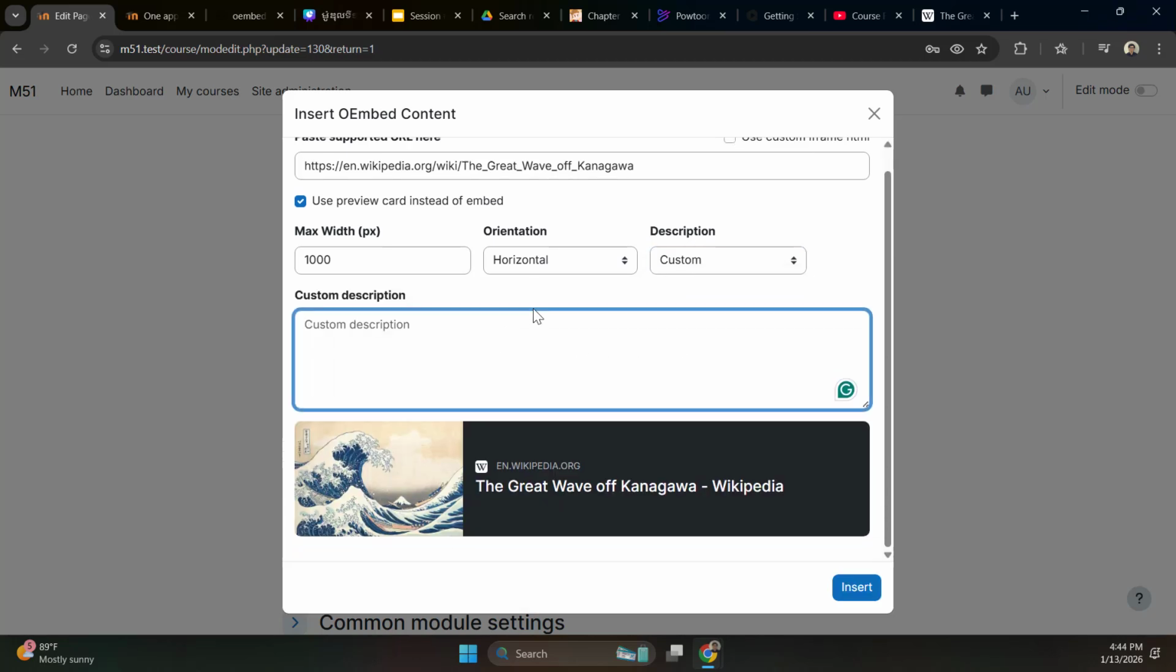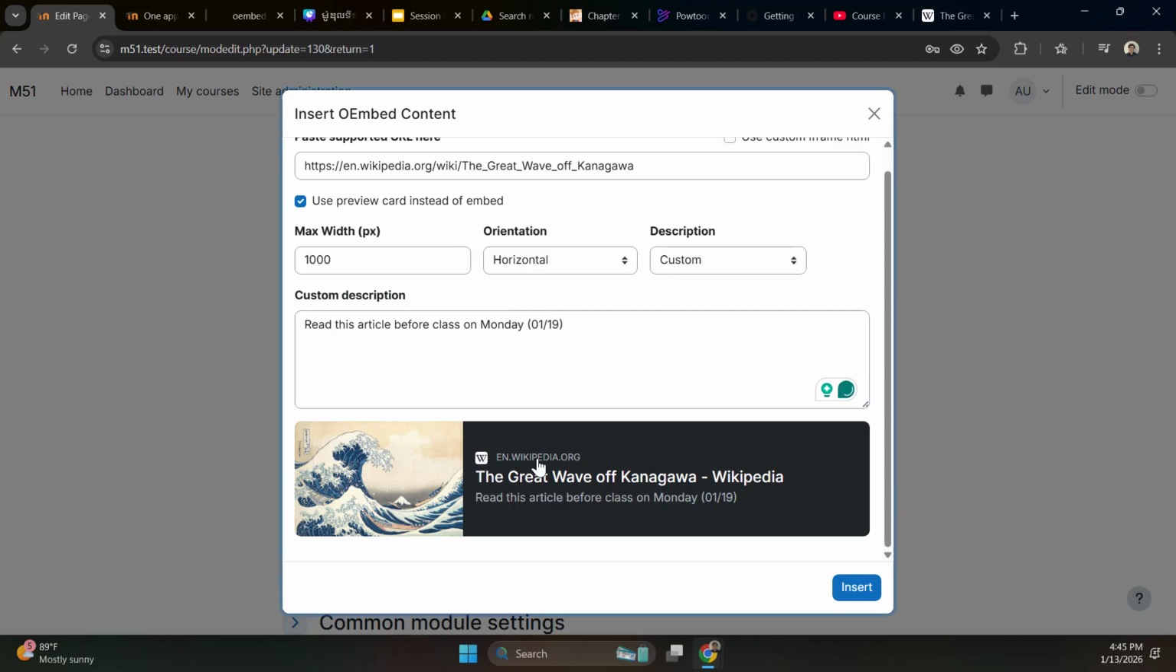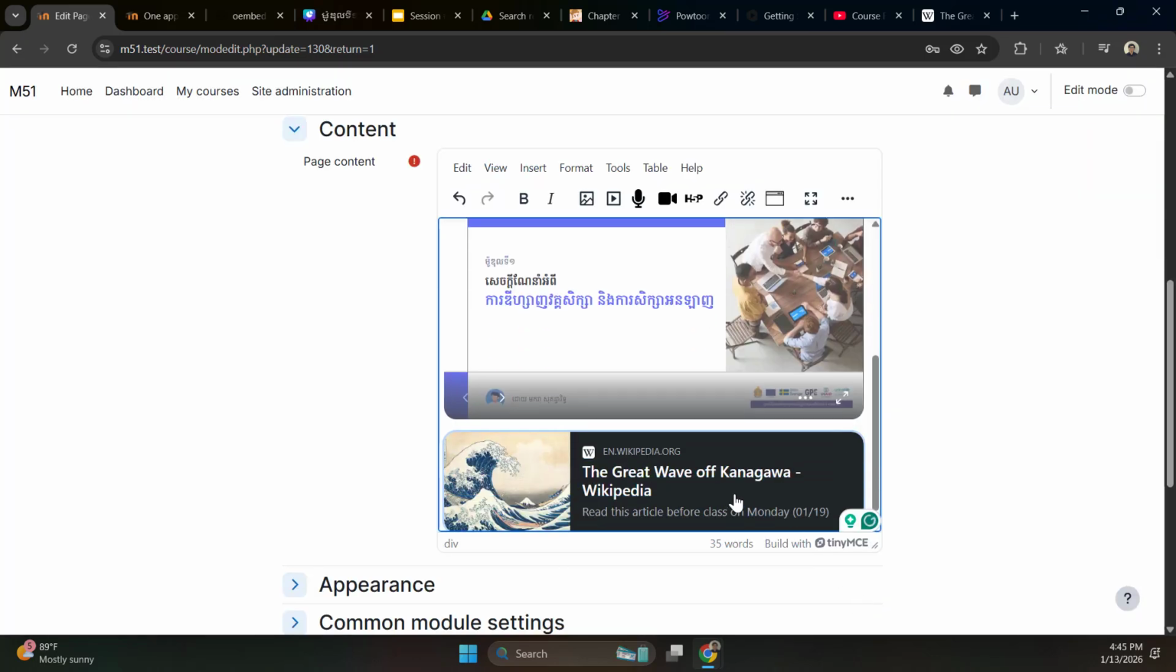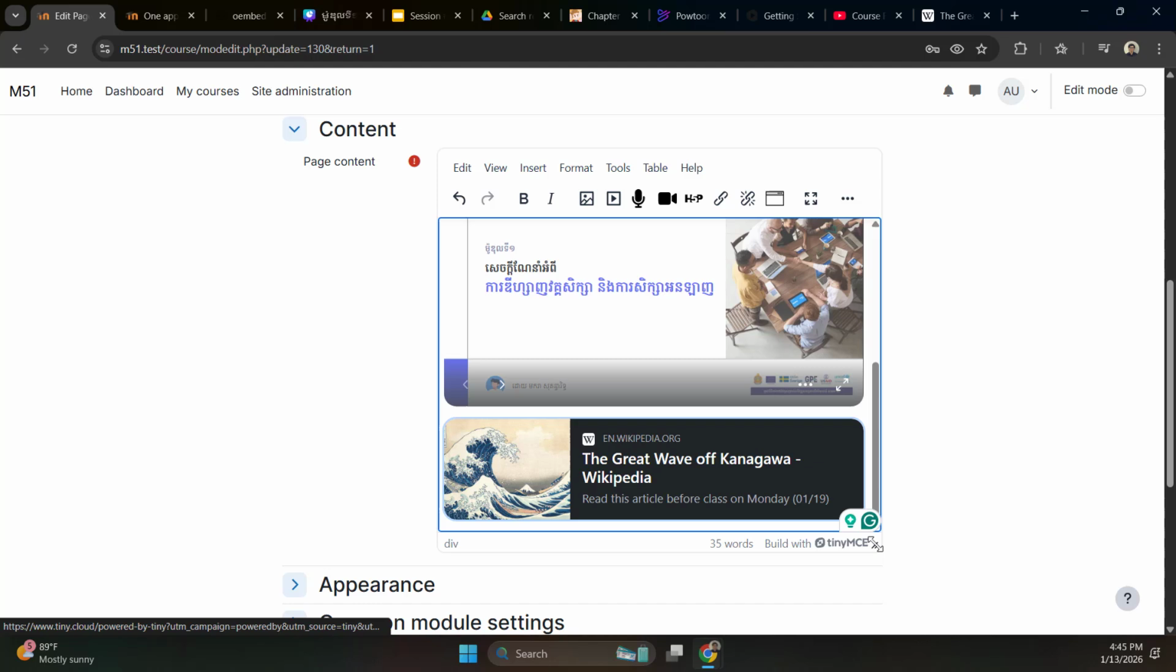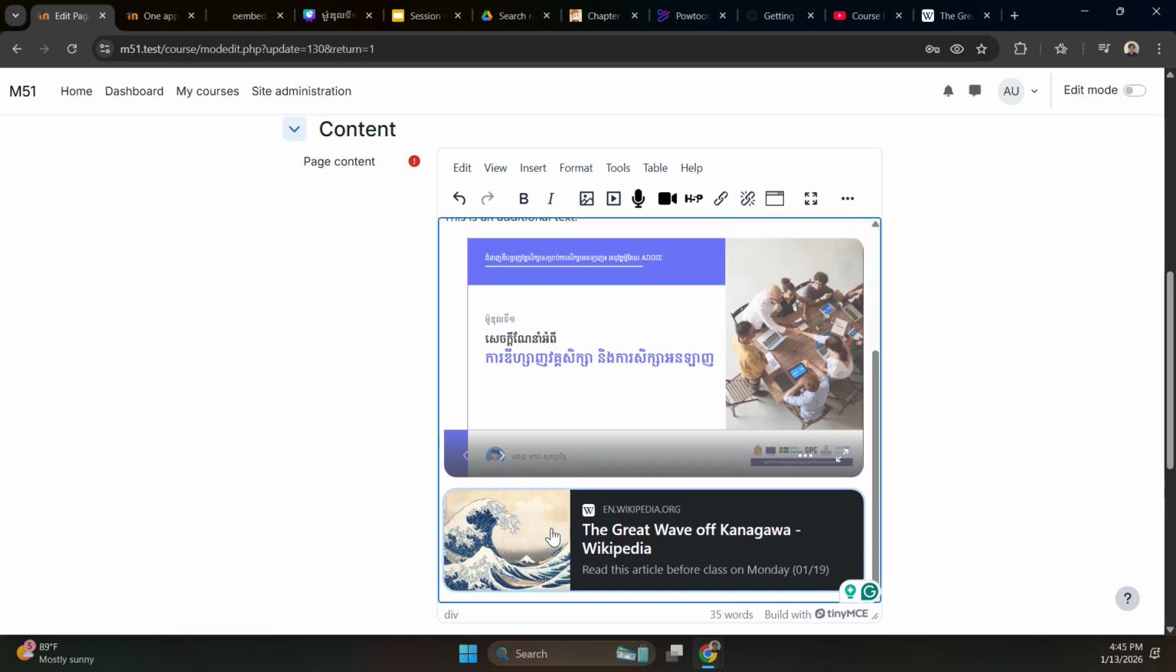Right, so let's add some description. 0119. So here's the description. And then click insert. So now you have this beautiful card that links to the article.